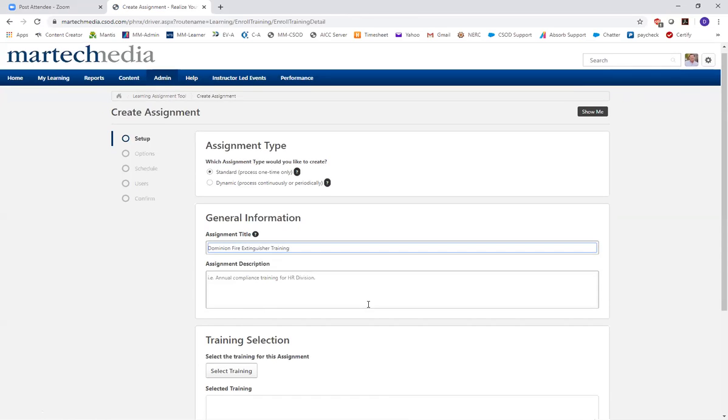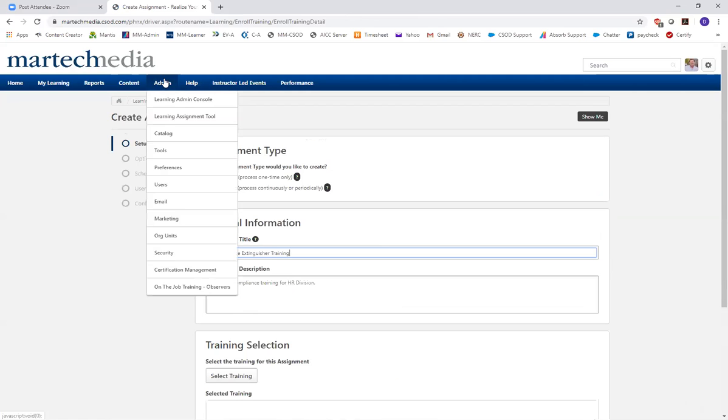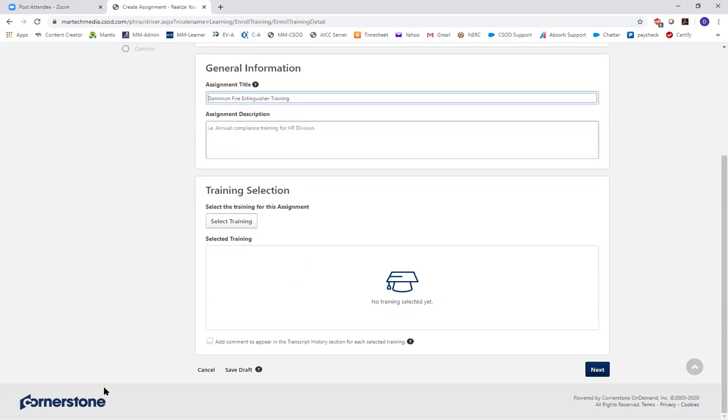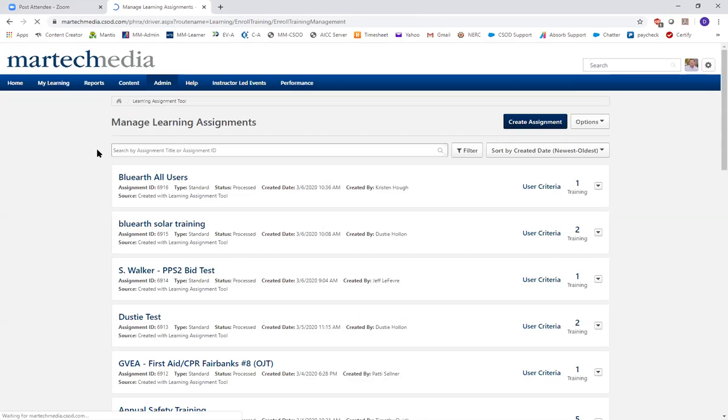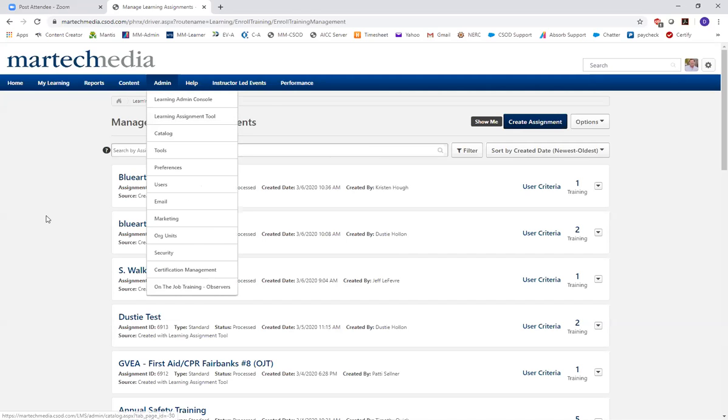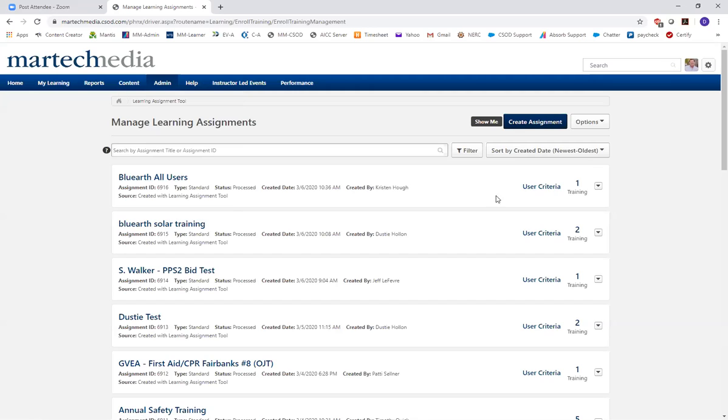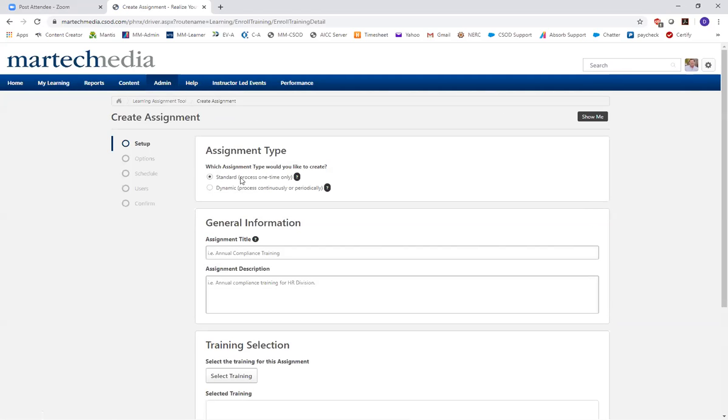So you went admin, create assignment. Yeah, admin learning assignment tool. The admin learning assignment tool will have all of your past assignments that you've created. And to create an assignment, you just click create assignment. Okay. And you leave this set as standard. You do not want to set this to dynamic. Dynamic is specifically for something that you want to happen automatically in the system.